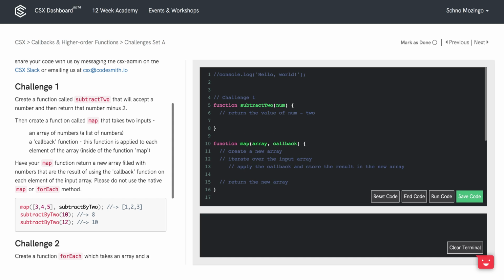Starting with subtract2, that's pretty simple. We'll just return num minus 2. Now, we drop down into our map function. Let's create our new array, and let's call it result. And we'll initialize it to an empty array. Now, we need to iterate over the input array, so let's just use a simple for loop. We'll say let i equals 0, and then while i is less than the length of the array, we will increment i.